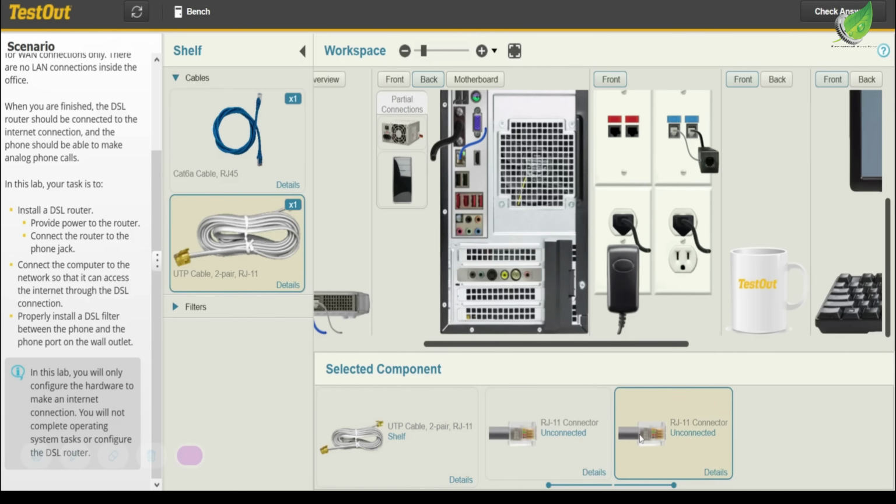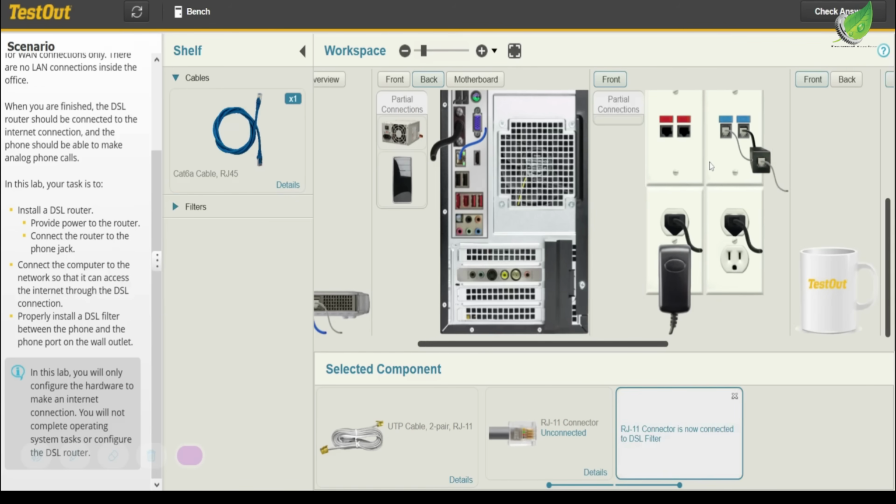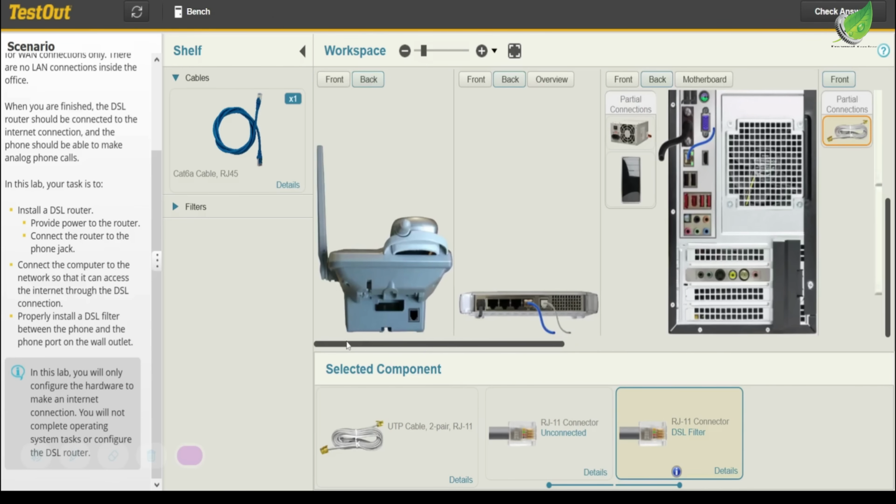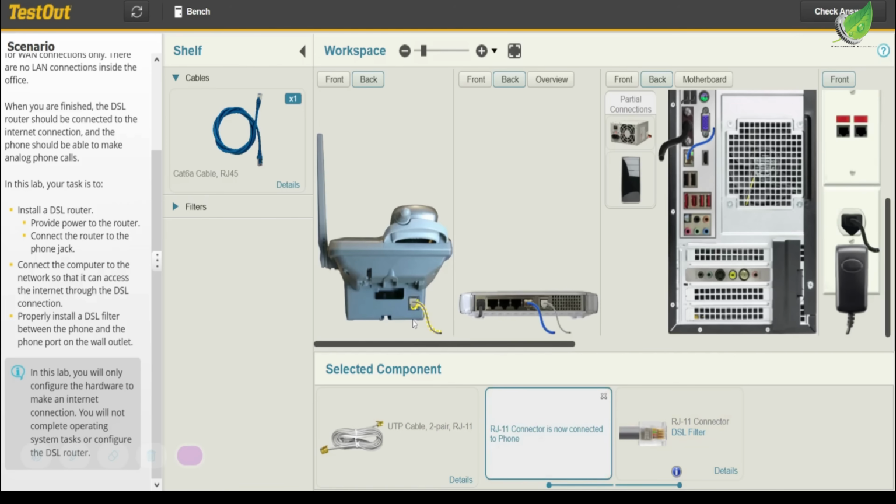And I will get the RJ11 cable and the RJ11 connector. One end will go to the DSL filter, and the other end will go into this, into the phone.